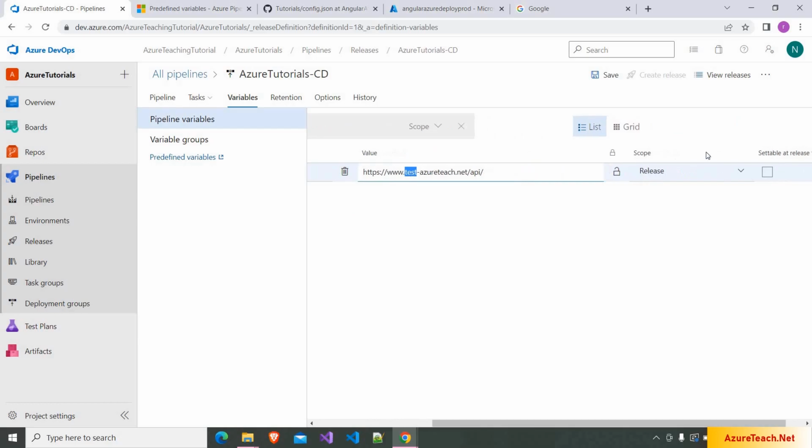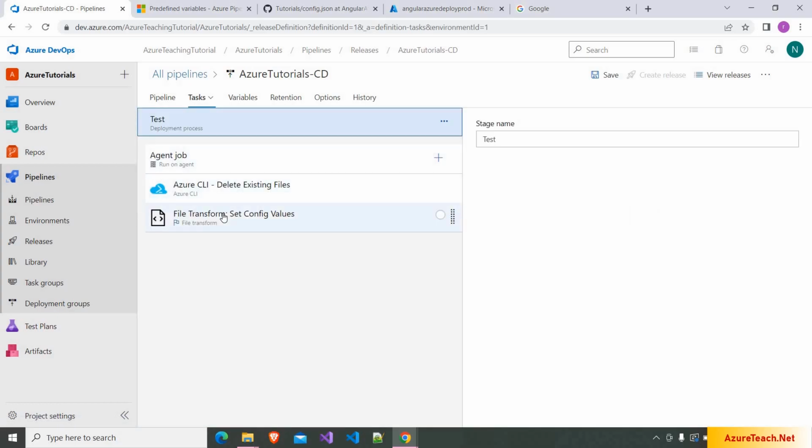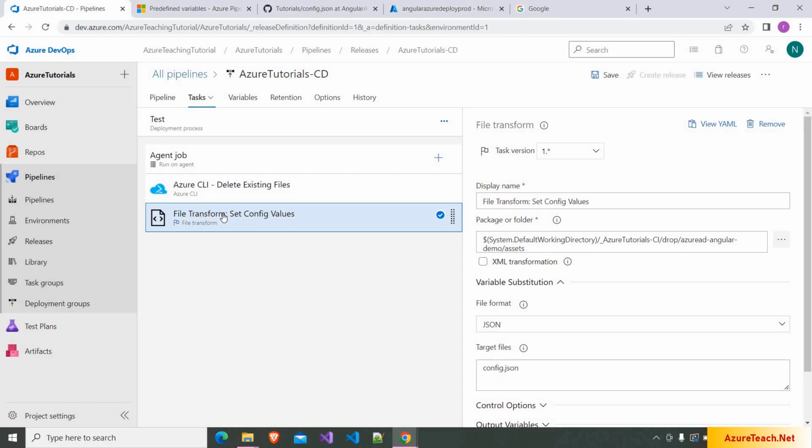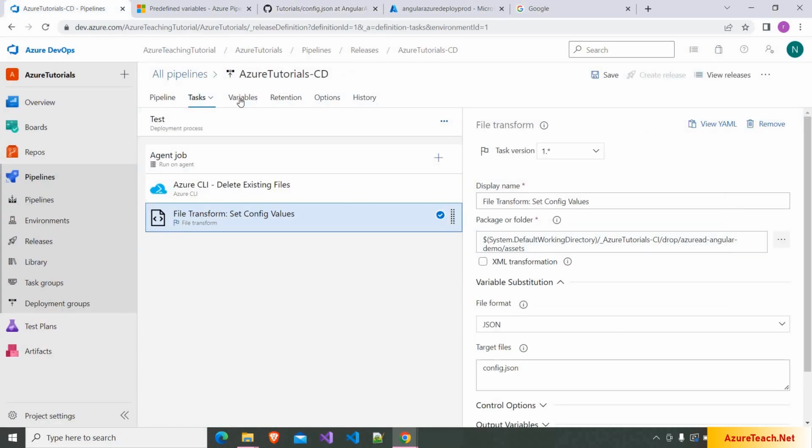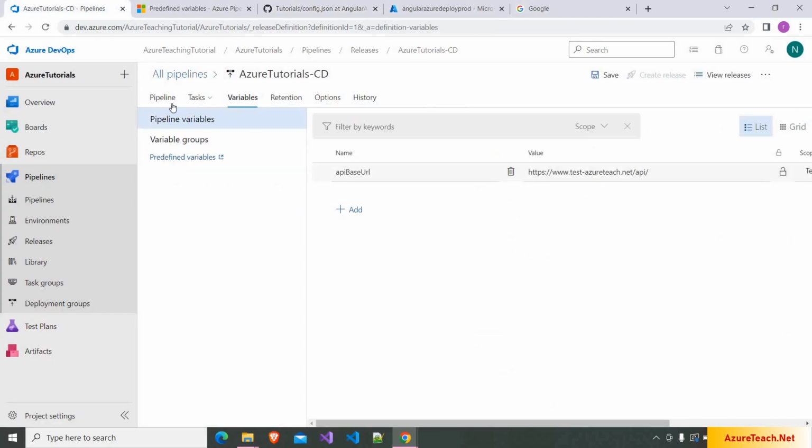So if you scroll over here, it will show you the scope. If you choose release scope, this will be applicable to all the stages, but we want this to be applicable to the test stage only. So here I'm choosing the test, and now go back to the tasks. What will happen is, when the release pipeline is copying these files to the Azure Storage account, it will replace the API base URL with the value that we gave inside the variables part, and it will deploy the code.